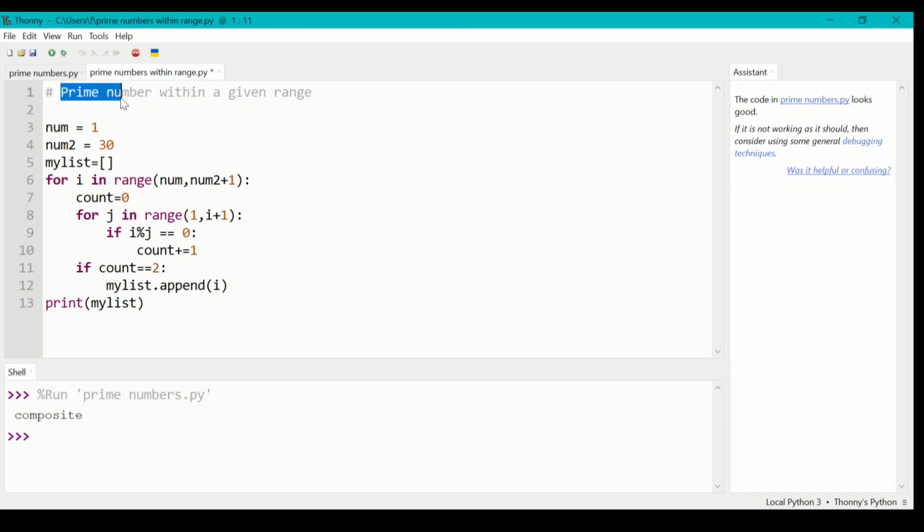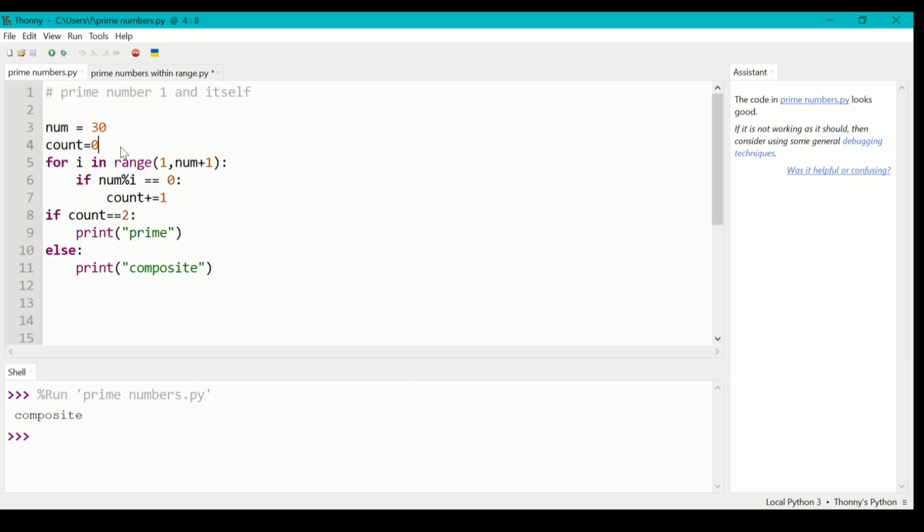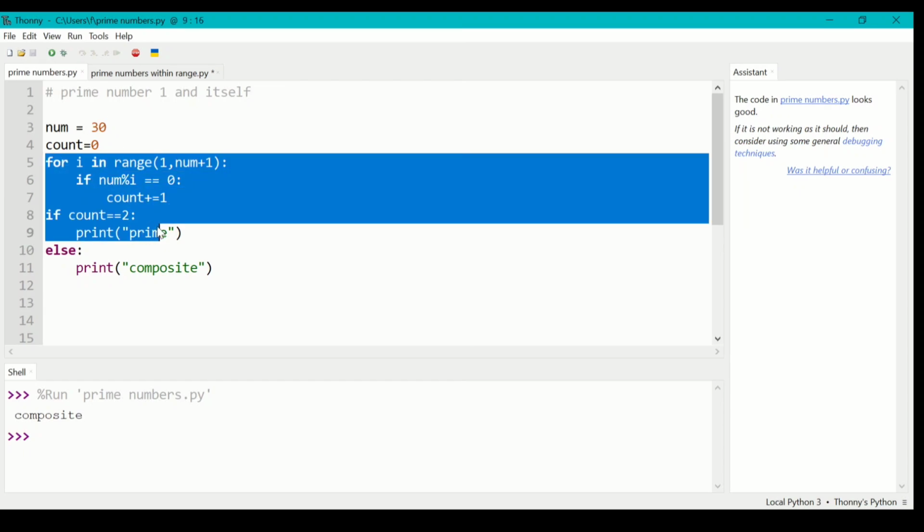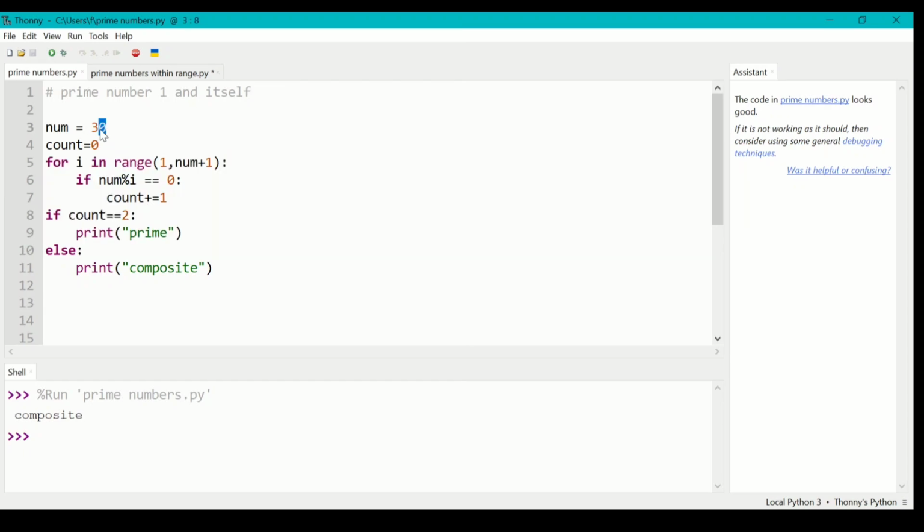Prime numbers within a given range. In this particular video, we are going to determine how many prime numbers are there within a given range of numbers. In our previous video, we learned how to find whether a particular number is a prime number or not. So we implemented this logic to determine whether the number we are giving here is prime or not.